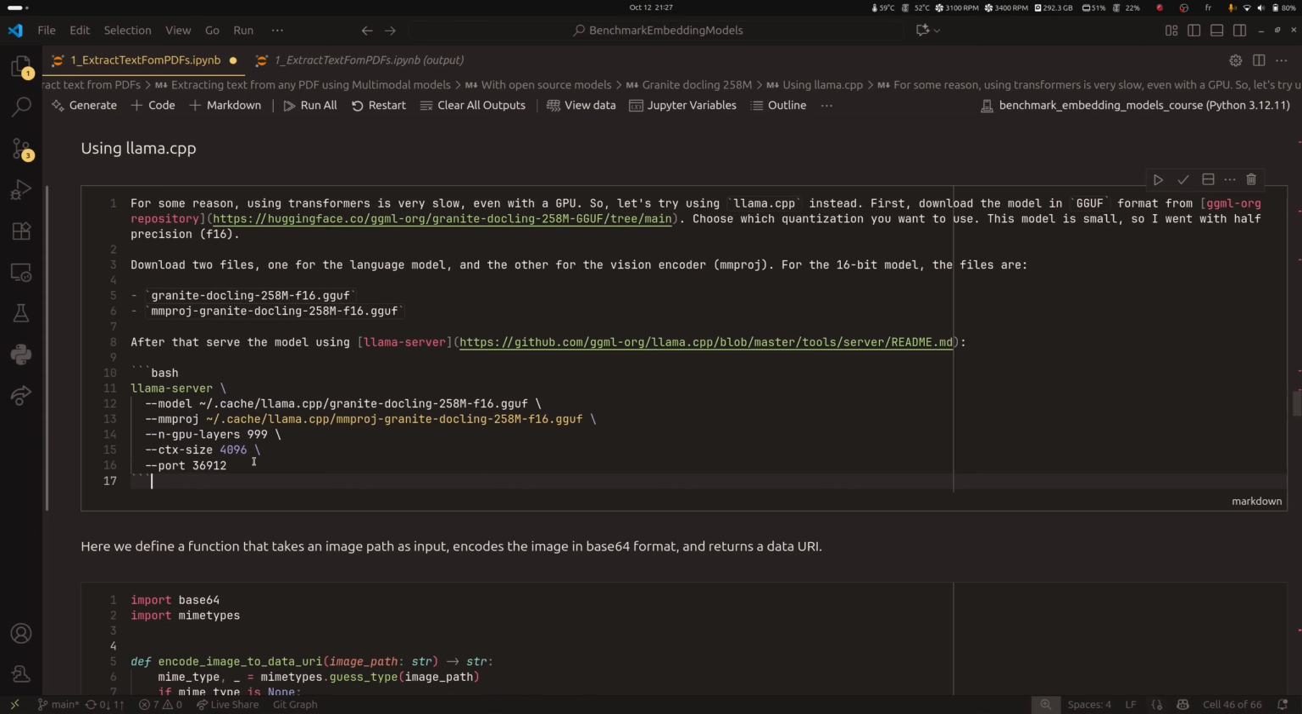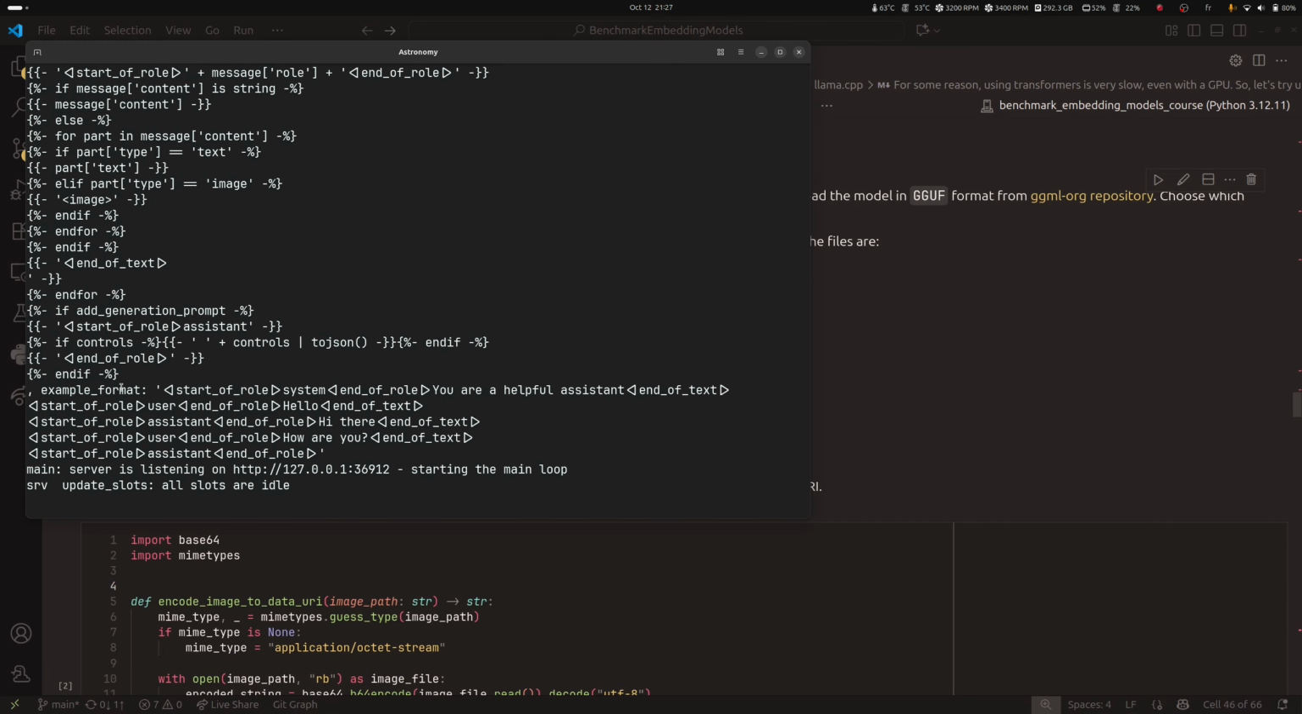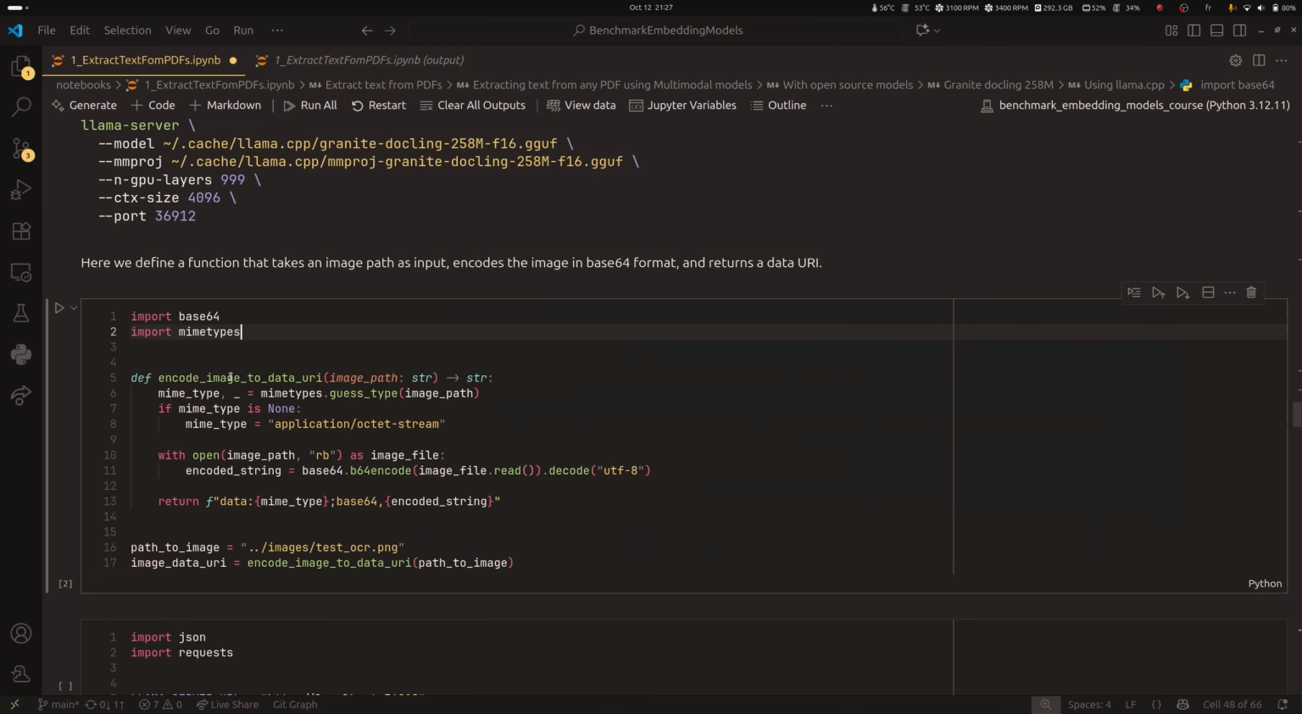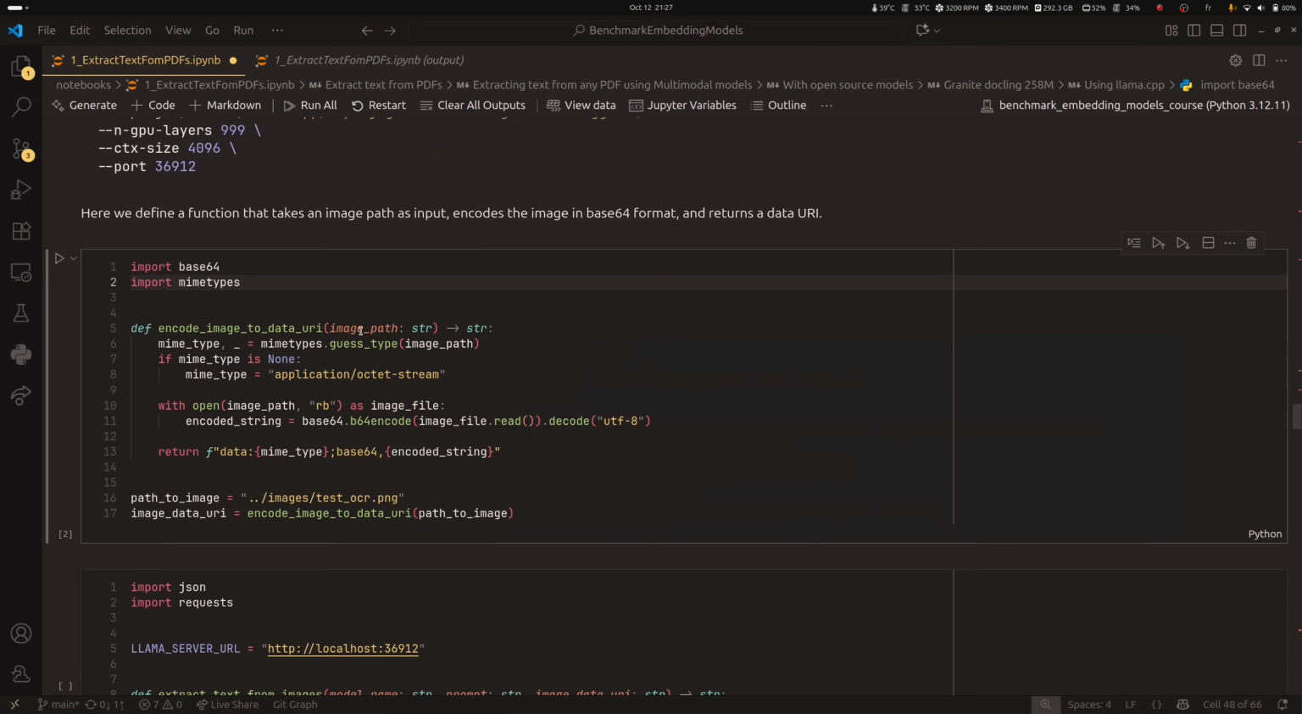I will copy this just to show you how this works and run this here. And as you can see, it says the server is listening on this port, which means that I can use the model. Okay, so here we have a function that will convert the image path into a data URI because this is what the endpoint expects. So we give it the image path and it converts it into this format.